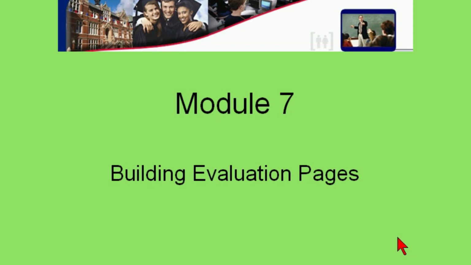Module 7, Building Evaluation Pages. In our previous modules, we've been looking at creating individual teaching modules or Learn pages, and evaluation pages are very, very similar, but they have extra features for evaluating students, or indeed to get response when you evaluate the course. Let me show you what I mean.